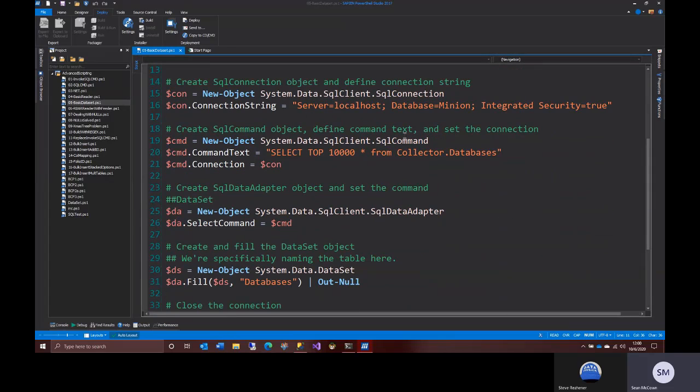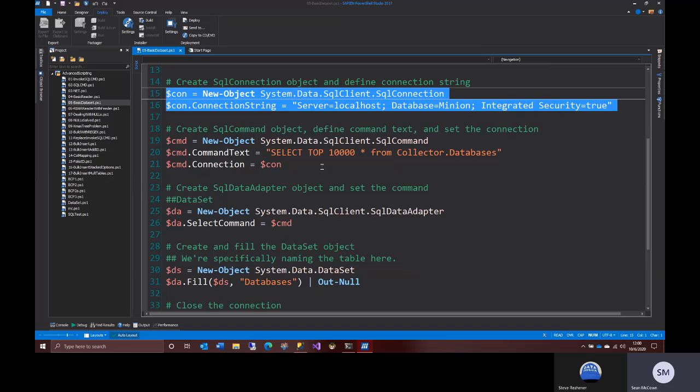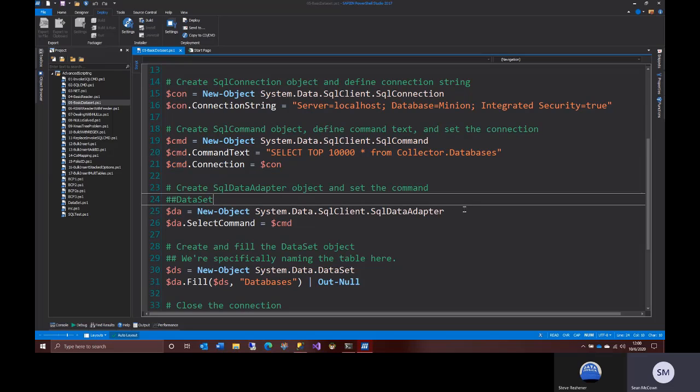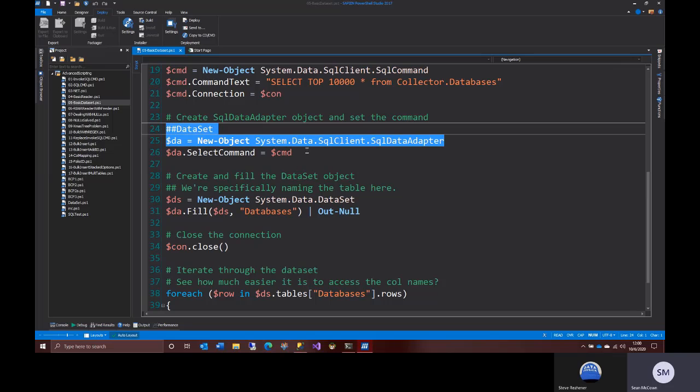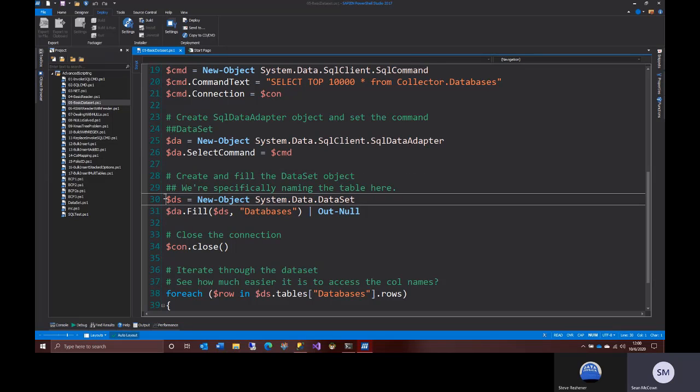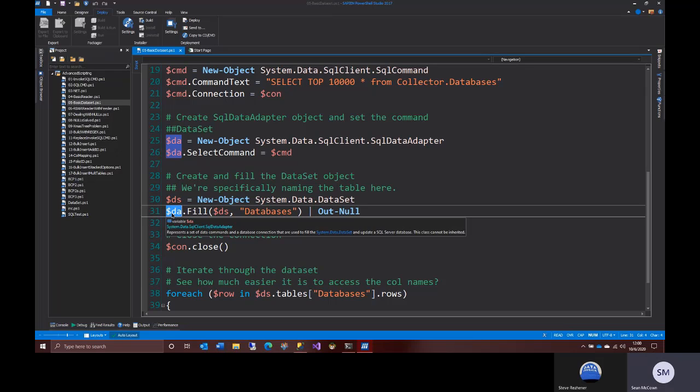So not only is all of this a bit cleaner, we've got the exact same connection, exact same command object and opening the connection. I'm creating my adapter. You'll recognize that from the other one, right? And now I'm setting my select command. Here is my data set object. I'm taking my adapter and using its fill method to fill the data set object.